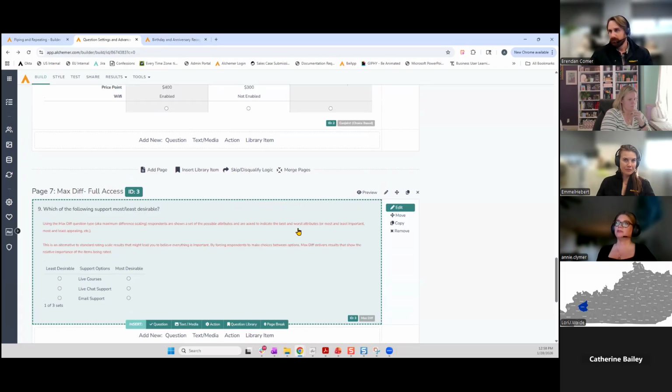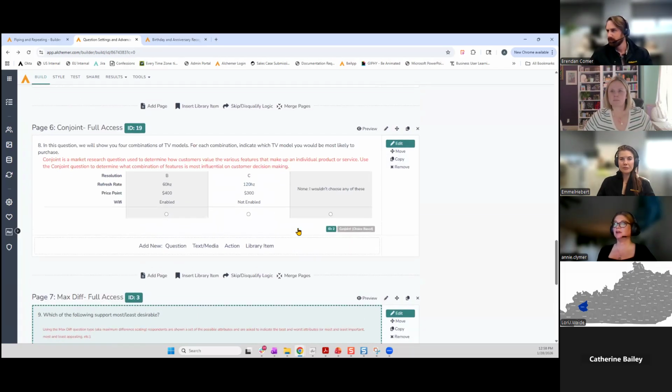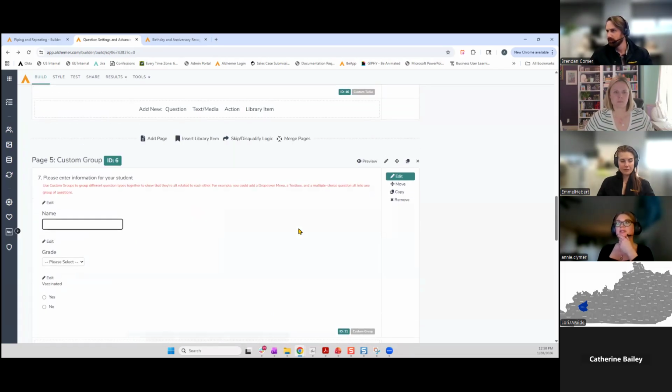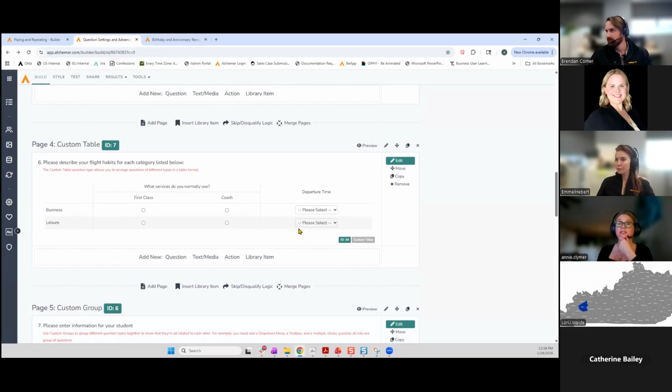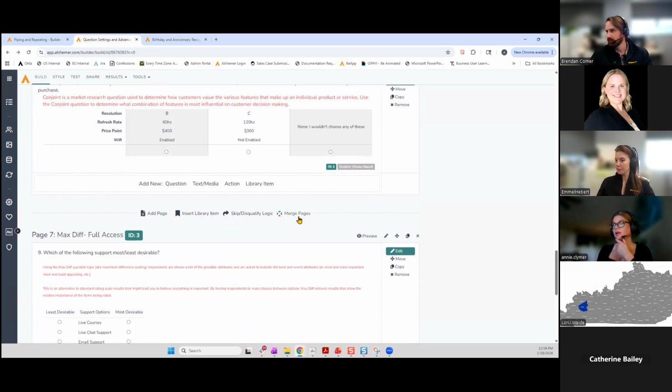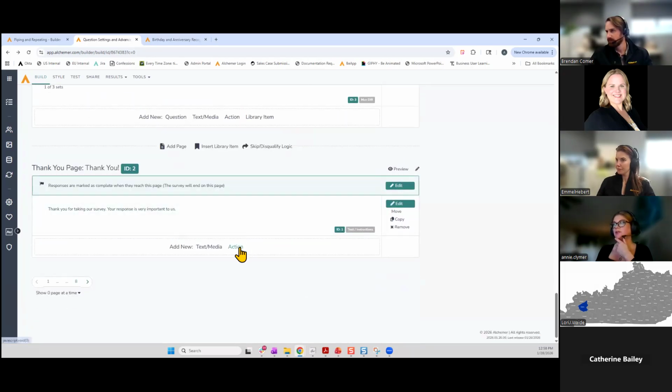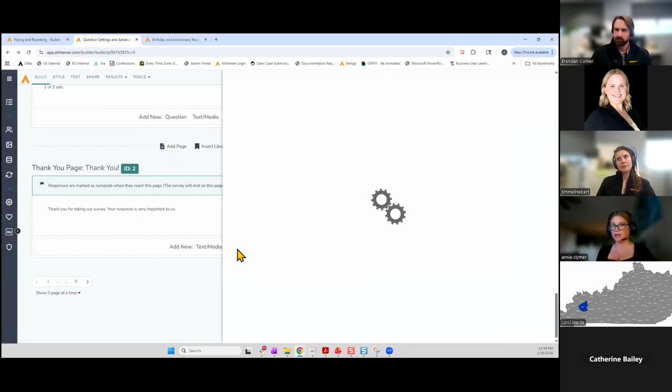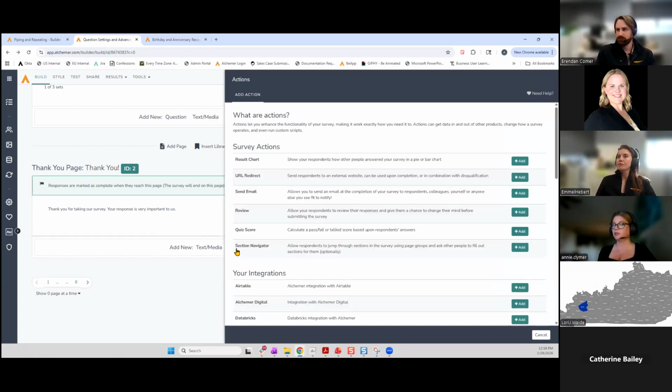So now that we've gone through some of the settings on our basic builds, we can start to think about the different actions that we can take on our survey. Coming down here, you'll see the action on the bottom of each of these pages. You can put actions at the beginning of your survey, in the middle, at the end. It really depends on which action you're using. So we'll go over some of the more popular actions here.